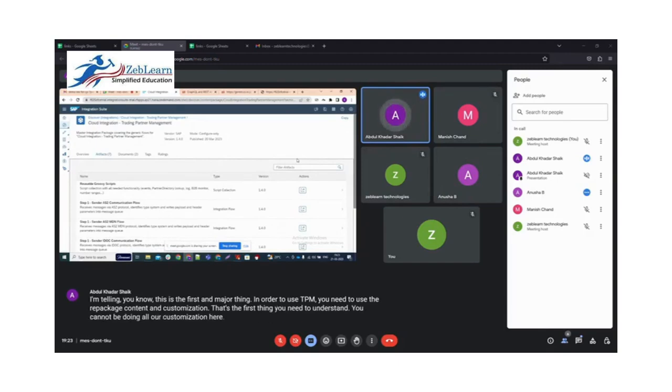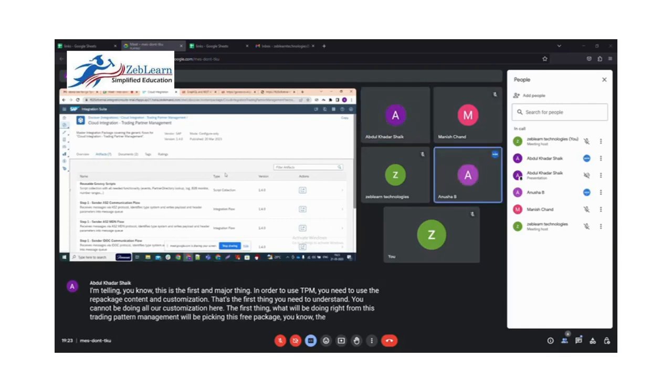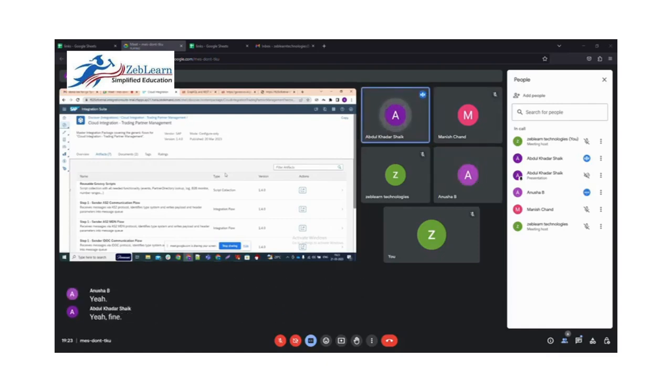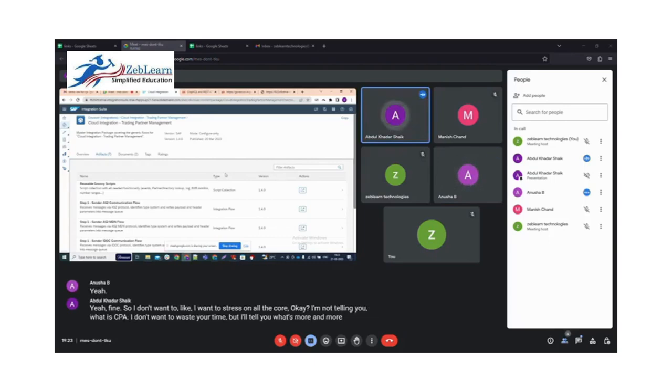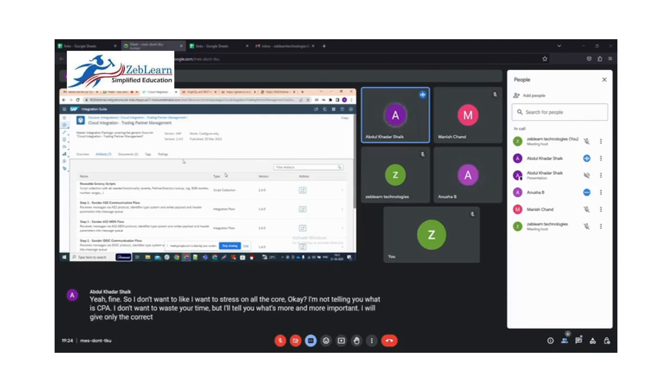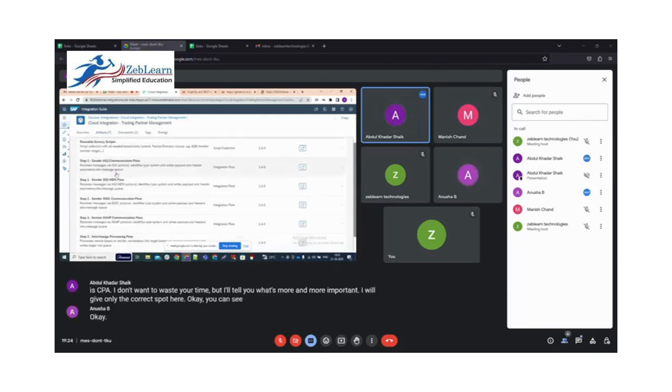The first thing you'll be doing, from this trading partner management, is picking this prepackaged content. You know the prepackaged content, right? Fine. I want to stress all the core. I'm not telling you what is CPI. I don't want to waste your time, but I'll tell you what's more and more important. I will give you only the crux part here. You can see that.